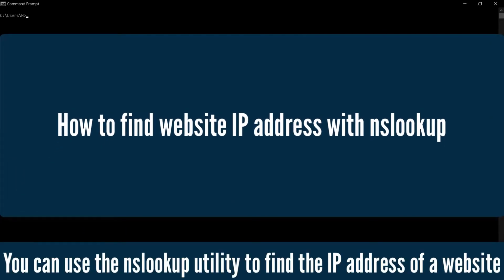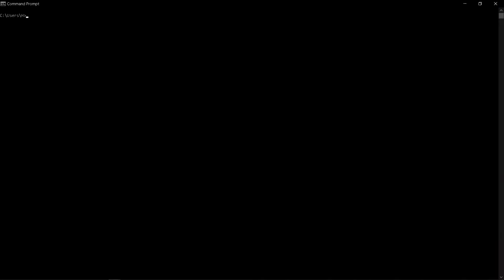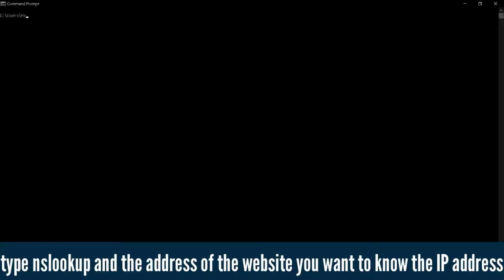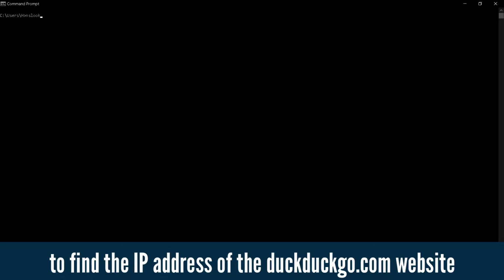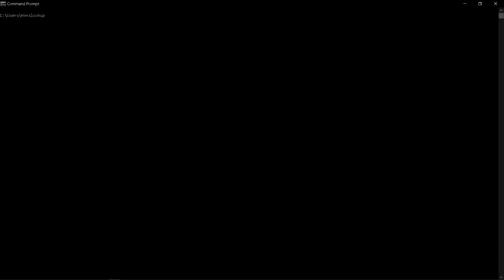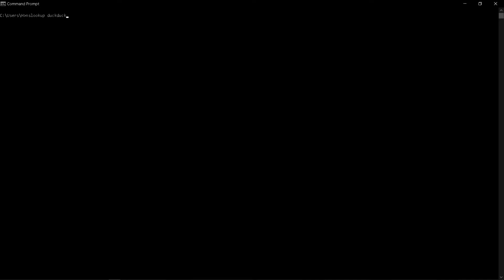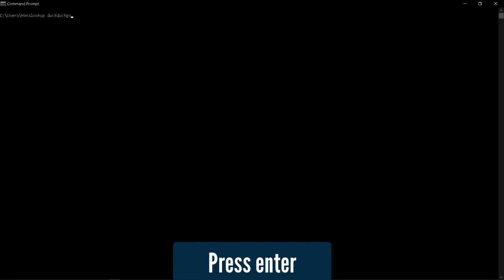You can use the nslookup utility to find the IP address of a website. In command prompt, type nslookup and the address of the website you want to know the IP address. For example, to find the IP address of the duckduckgo.com website, nslookup duckduckgo.com. Press enter.